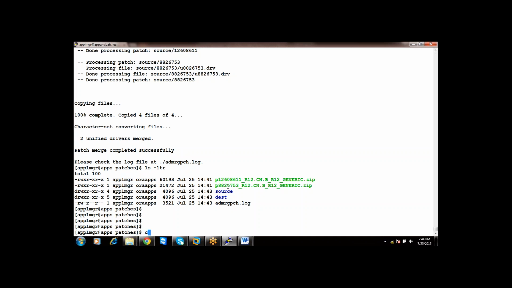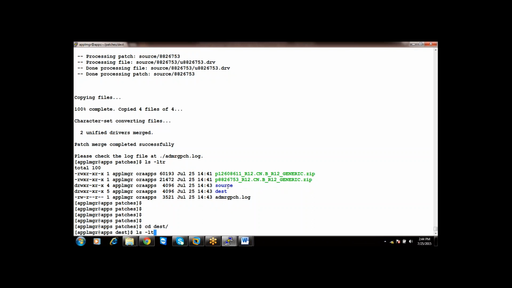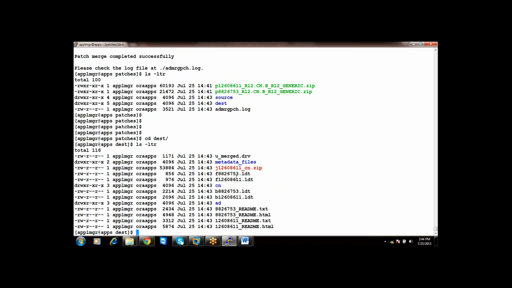If you see in the destination directory, you will see the unified merged driver, which is nothing but view_merged.drv. Next time when you apply the patches, you have to submit this driver file in order to apply these two patches. Just listen carefully, I'm telling you once again. You download the patches that you want to merge, you unzip them, you create two directories, source and destination, and copy the directories to the source.